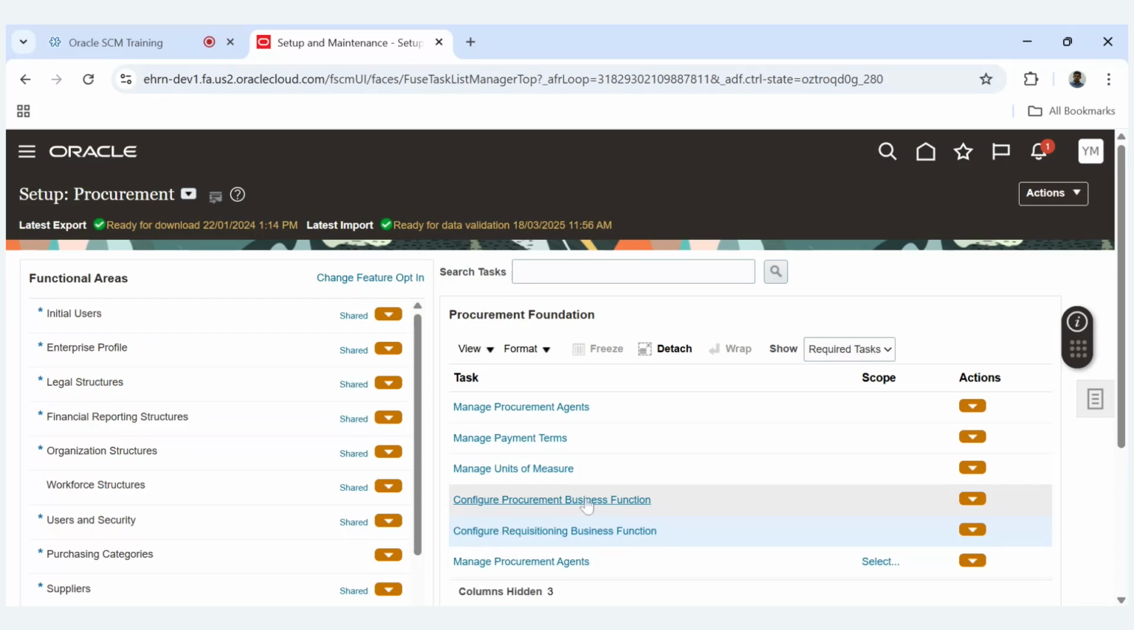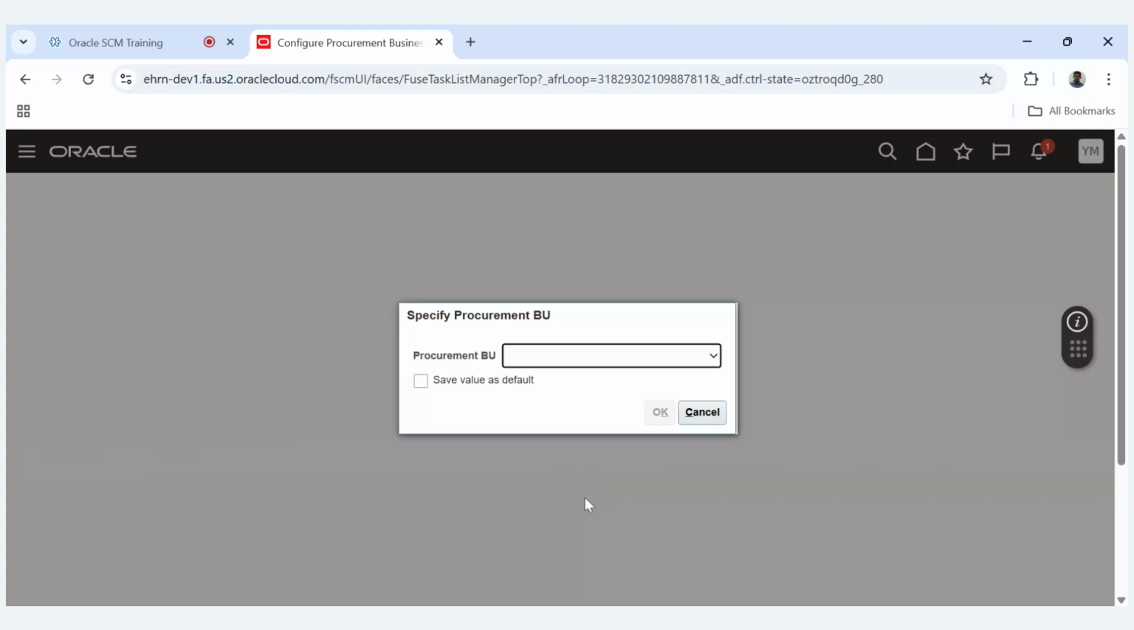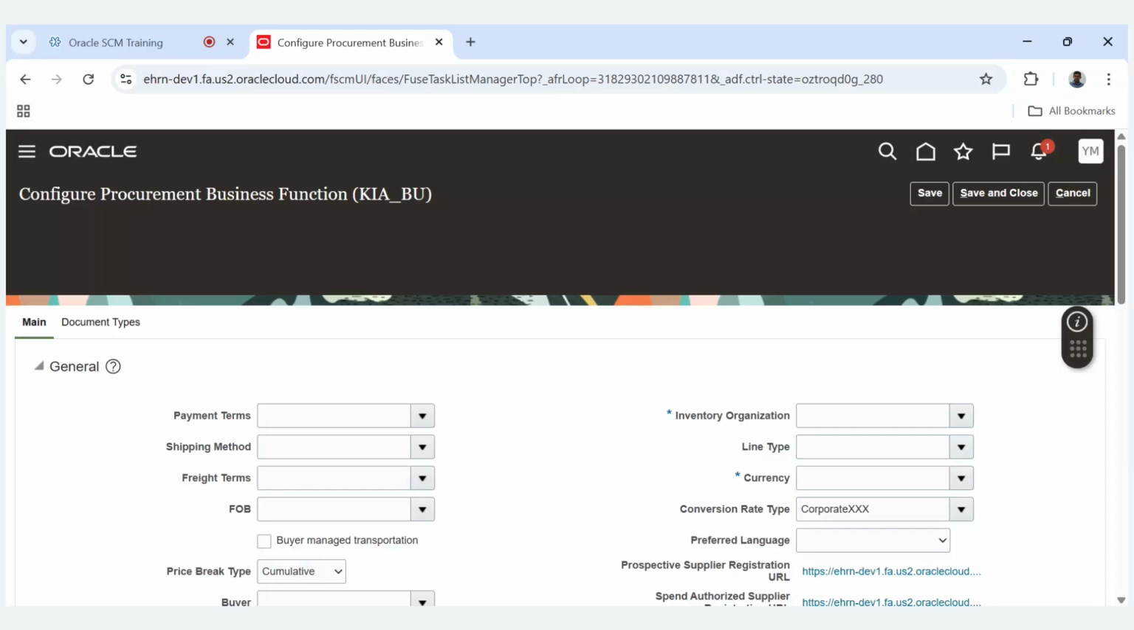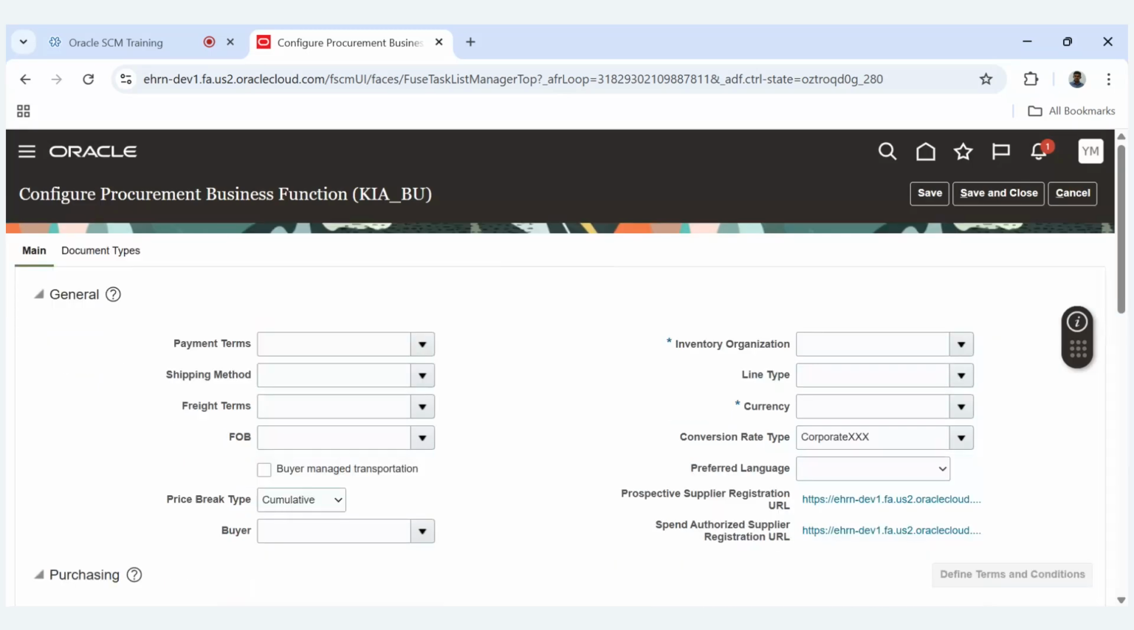The second thing that we have is procurement business functions. Similarly, let me select here. For requisition, we did only for one inventory. Is that fine? Or again, do I have to create it for the inventory too?